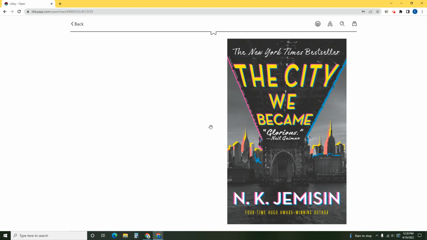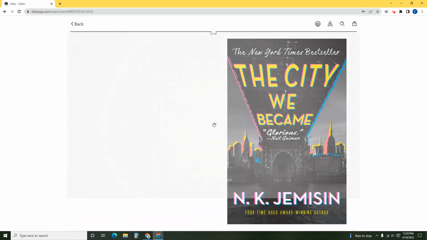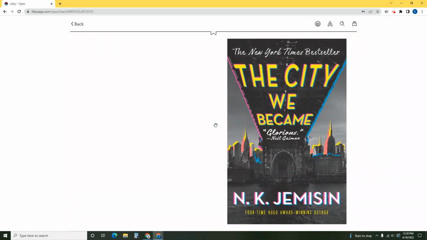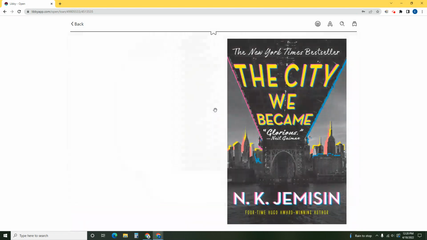So now if we tap the center of the screen, you can see that the footer went away. That only comes up when you tap the center of the screen, and that hides the menu. And if you ever need to bring it back up, you can just click the center again, and that will bring up your progress.